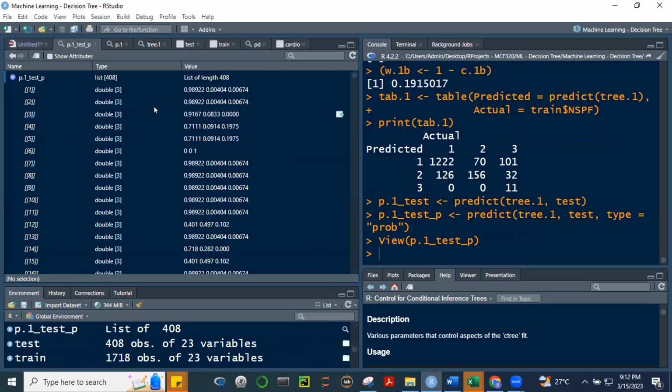So what you can find here are probabilities. No? So for example, ito yung observation number 1. Ang probability niya na 1 siya is 0.98. Ang probability niya na 2 is 0.004. And then the probability of it being number 3, di ba NSP yon, is 6%.